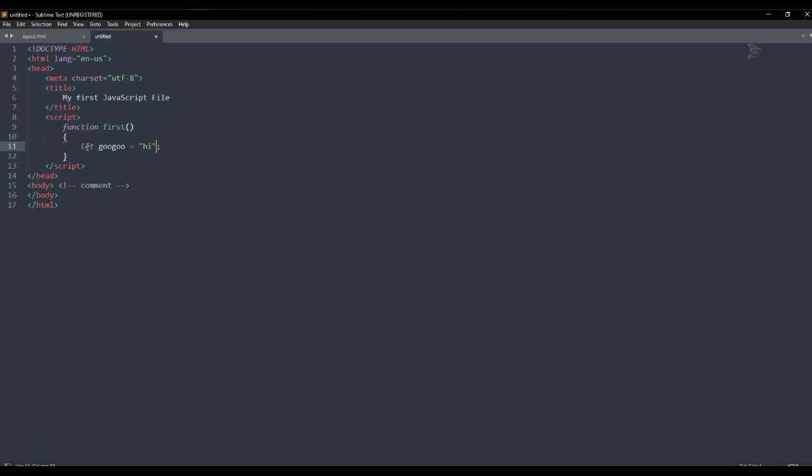Another way you can do it, and I don't use this one as much, but you can say var for variable. Some people do that. I tend not to. I just like the word let. I just use it frequently. But that's how you create variables.